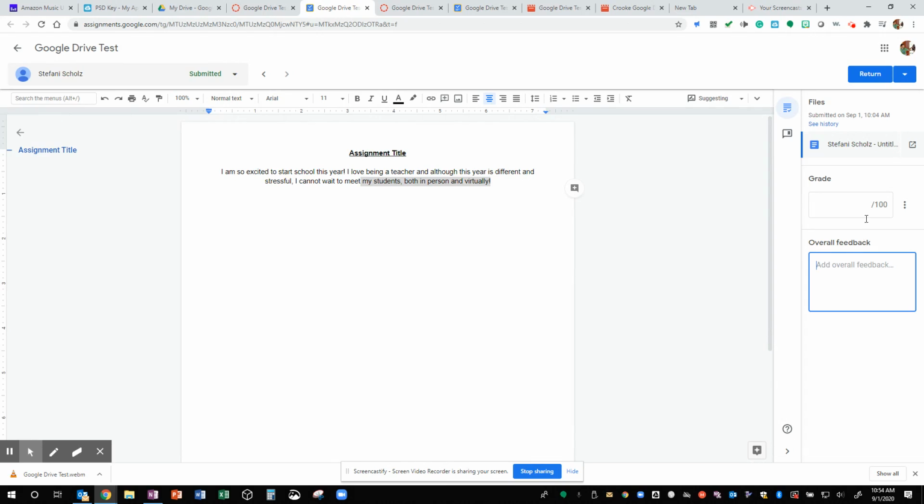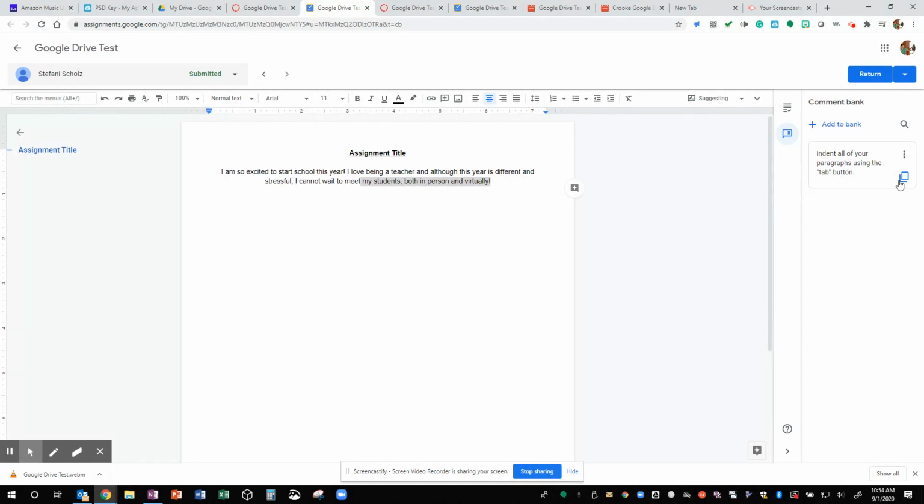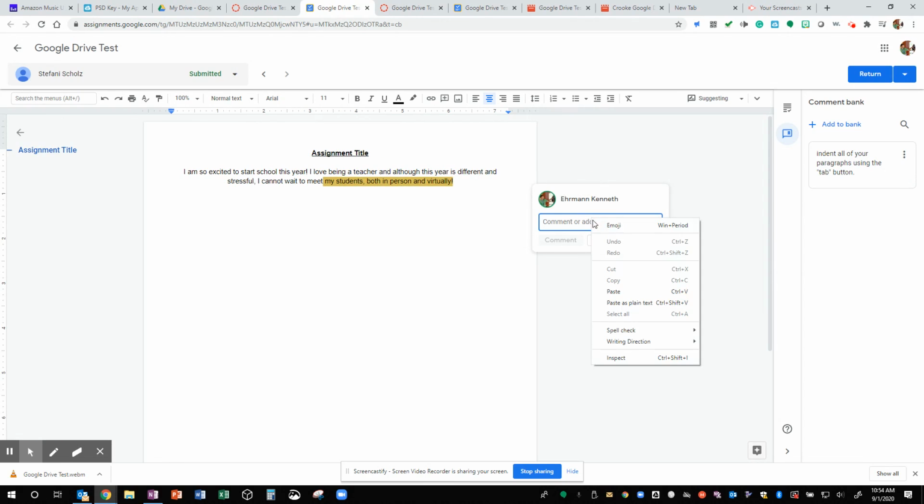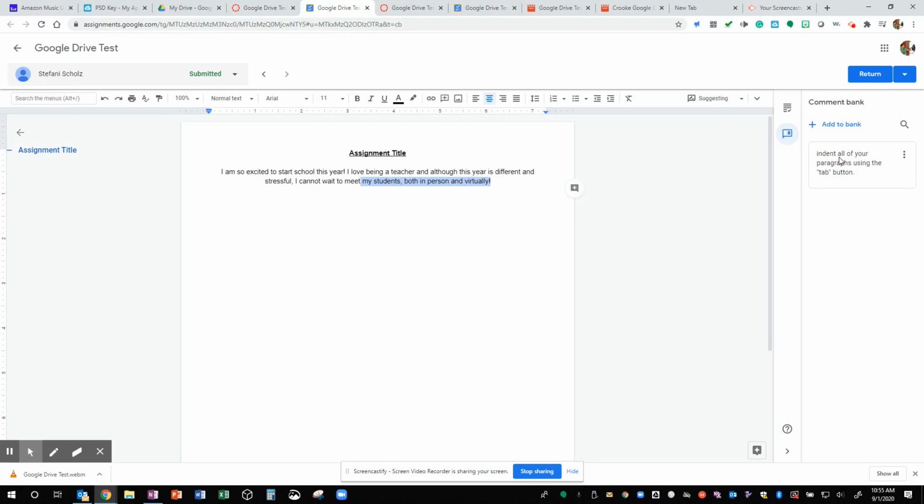Another additional feature available in Google is the comment bank. And by using the comment bank, I can have pre-created comments that I'm using here that I can easily copy and paste directly into the comments. So by using this, you can create some standard comments that you might be using for a particular assignment, as well as your own personalized comments in the document. So these are some great features available from the grading perspective.